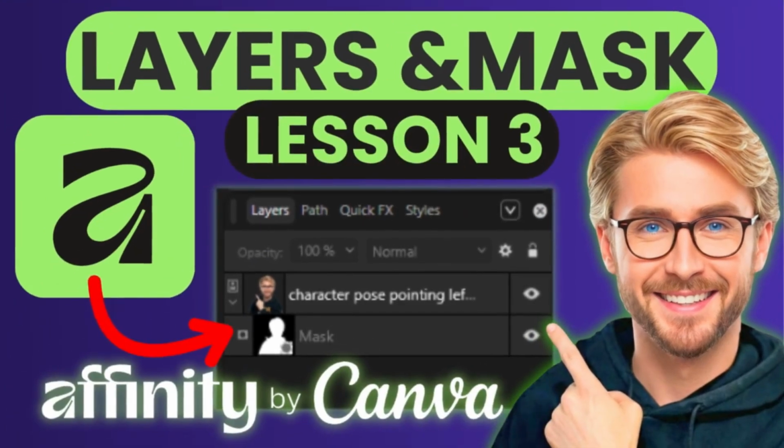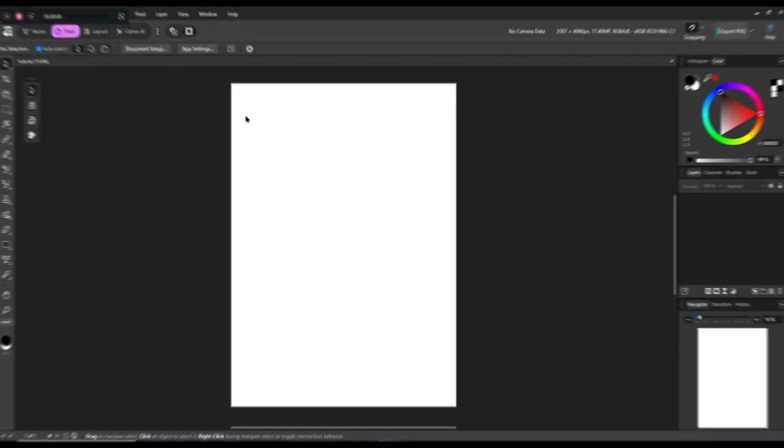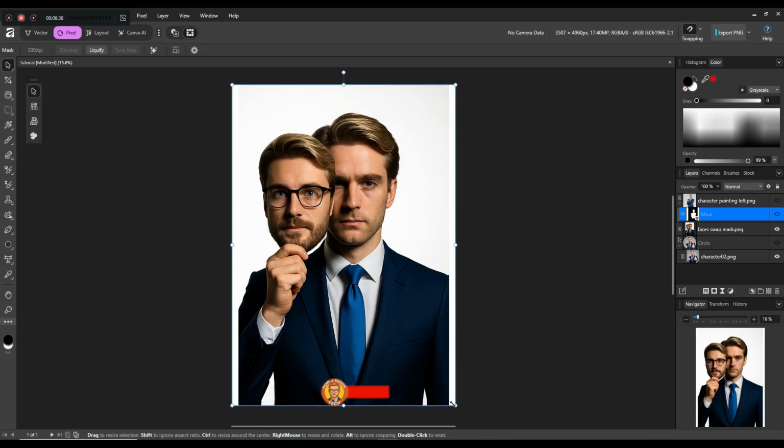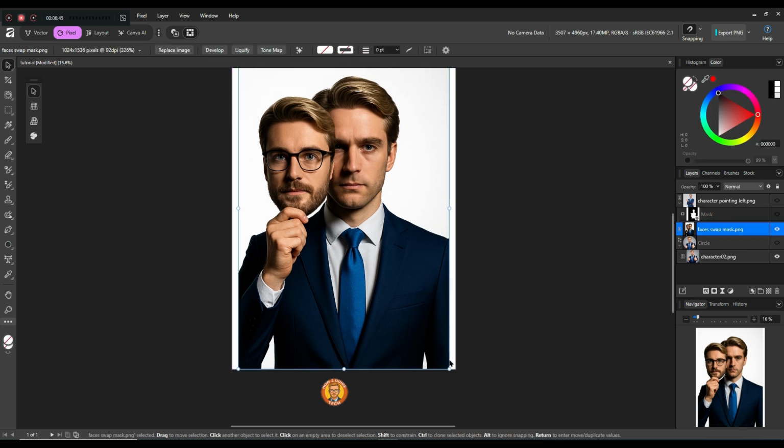In this third lesson, we'll make layers and masks feel like tools you actually enjoy using, not chores you tolerate. Follow along, and by the end, you'll understand how to edit without fear, keep your files tidy, and change anything later pain-free.